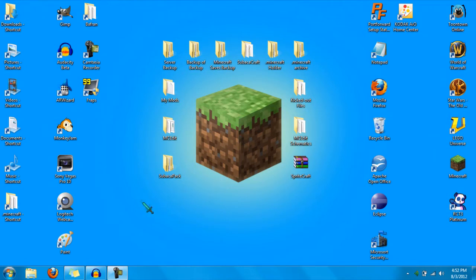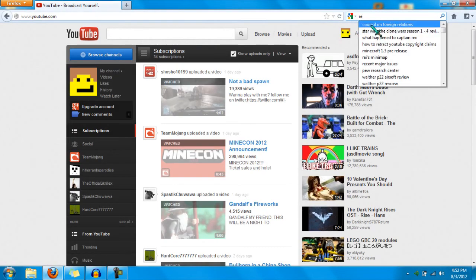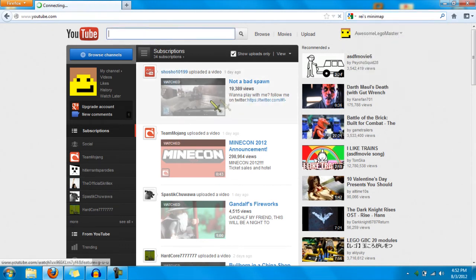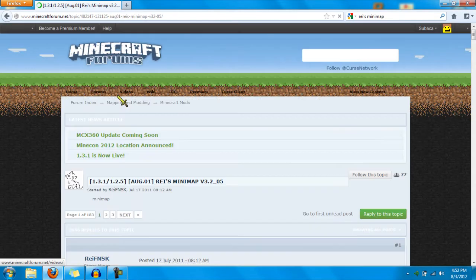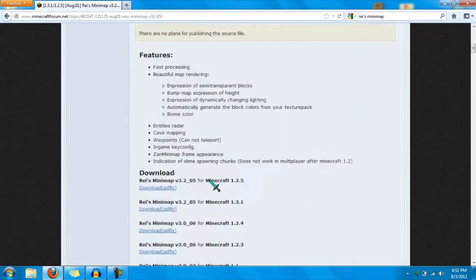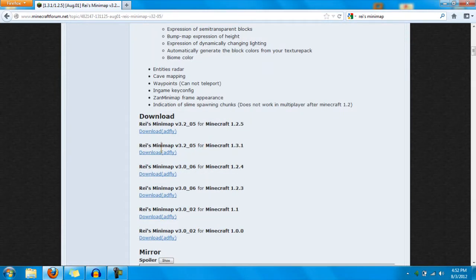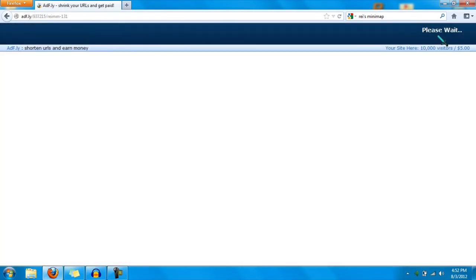The title of the mod basically explains what it does. It adds a minimap to your Minecraft screen. So the first thing to do is go to the link I have in the description, which will take you to this page right here. And you find the download for the version of Minecraft you have, and click download.